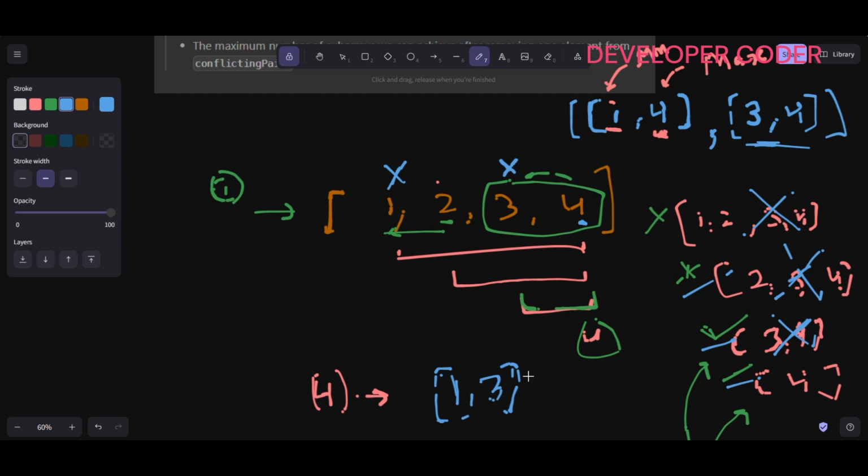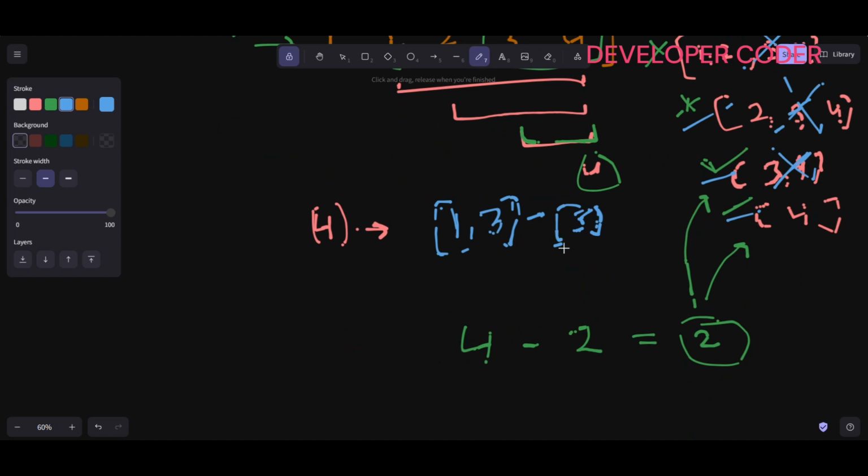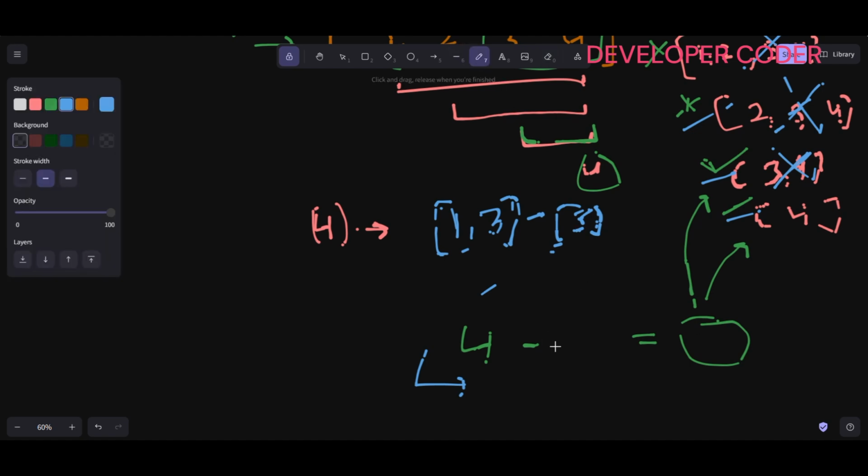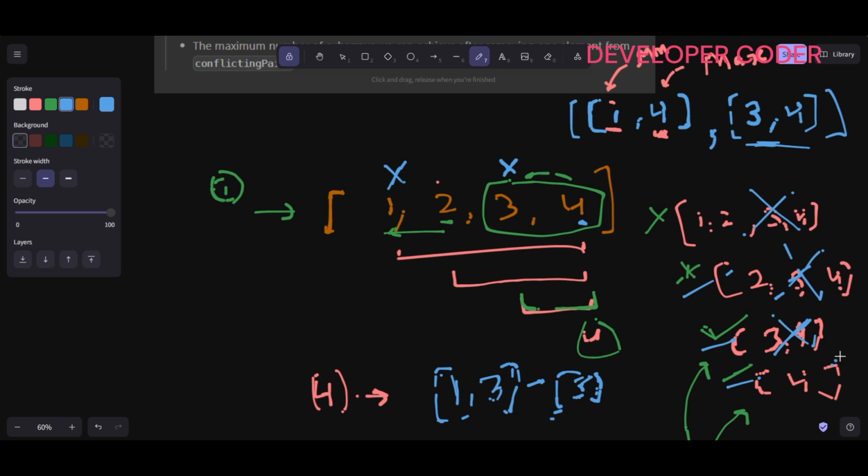So in this case always choose the max value. For 4, two conflicting points are there, 1 and 3. Among 1 and 3, what is max? 3 is the max, take this. Now if you take this 3 as max, how many total subarrays can you form? 4 minus, here you need to update 3, 4 minus 3, and you are going to get 1. So one subarray, that is the answer.